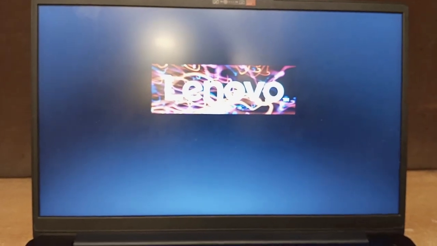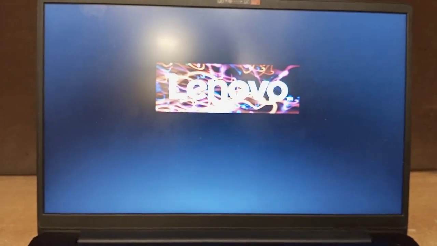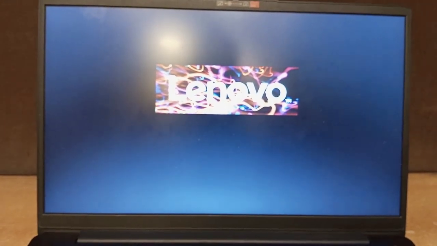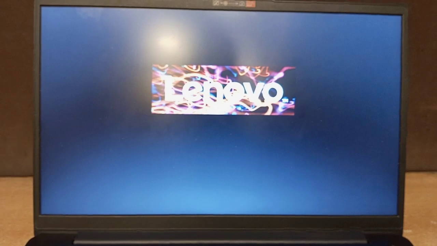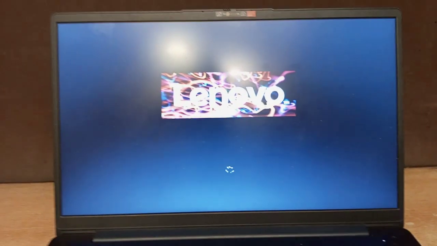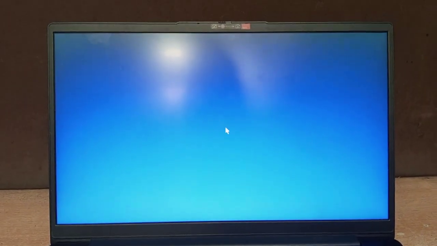Plug the bootable USB drive into the Lenovo laptop and turn on the laptop. Press the Fn key and F12 to boot from the USB bootable drive. After a few seconds, the laptop boots from USB and the installation setup starts.